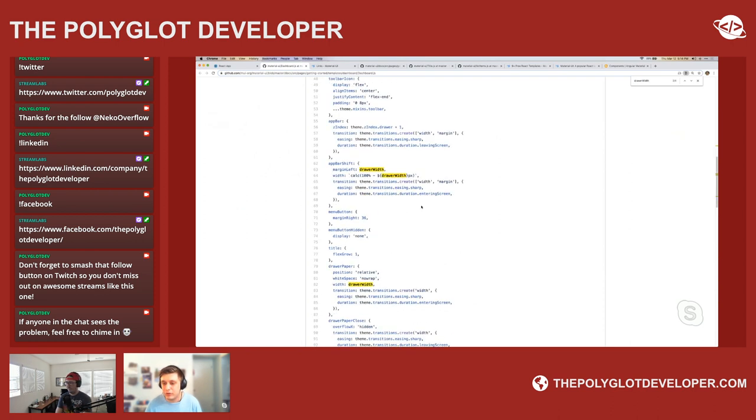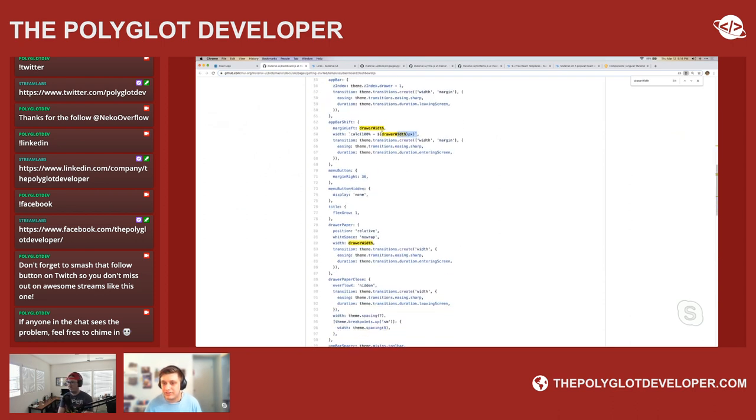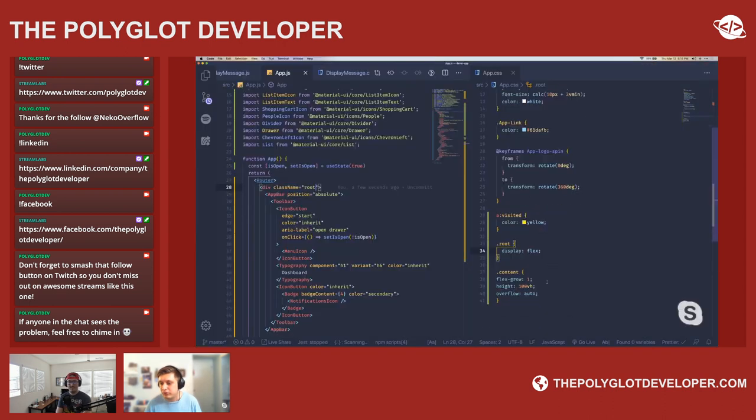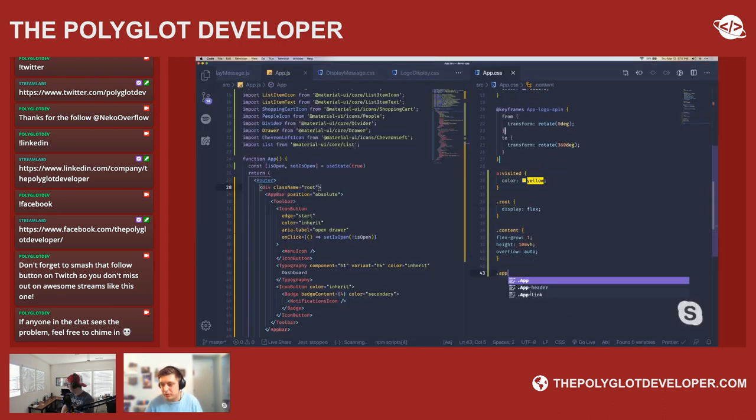Okay, so 240. That's fine. So we will do dot app bar shift. So notice that they have this weird interpolation. We'll just pass in 240 since we're using normal CSS and not JavaScript and CSS.